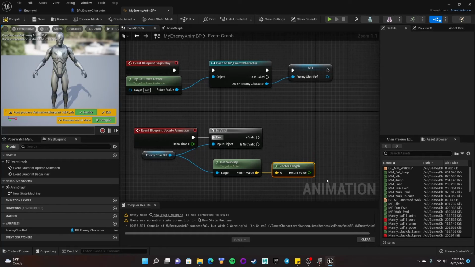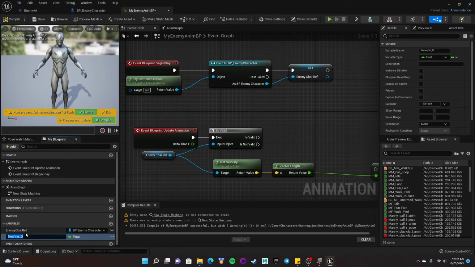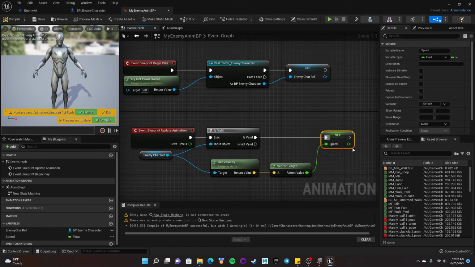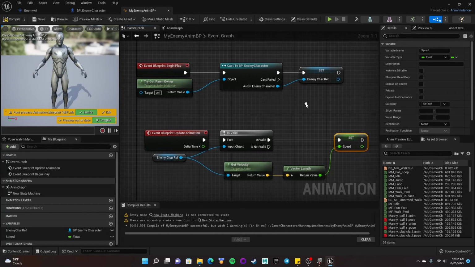Get velocity, vector length. I'm going to right click that green circle, promote it to a variable, and I'm going to name it speed. And then I'll hook this up, just like that. Now, again, if I had this enemy doing some more stuff, I could always get a reference, or drag from my reference and get some more information and create a variable. But for now, it's just going to be chasing me.